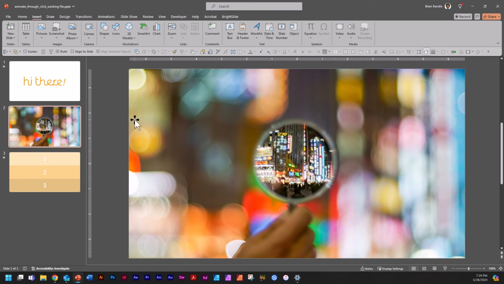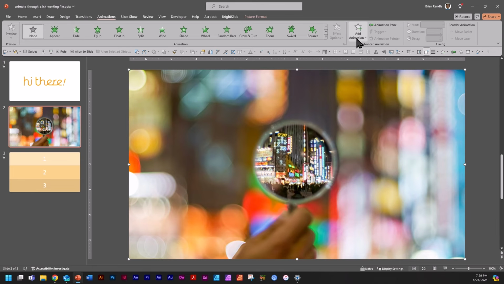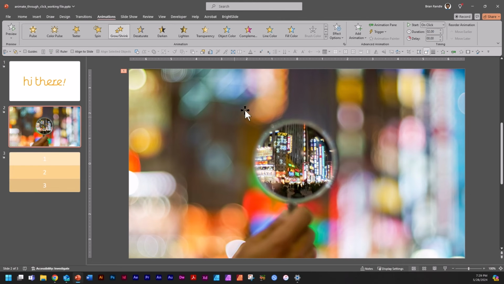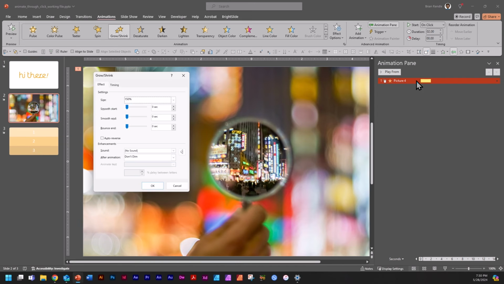So I'm going to jump to this next one because I think this image is going to be a better way to demonstrate this. So I'm first going to click on the image and I'm going to go to animations and I want to add an animation. And similar, I'm going to add that grow shrink effect. And let's open up the animation pane here and we can change a couple of settings. So what we're going to do is we're going to double click on this animation here and we're going to change a few settings. We're going to keep the size at 100%, but we're going to change the timing.